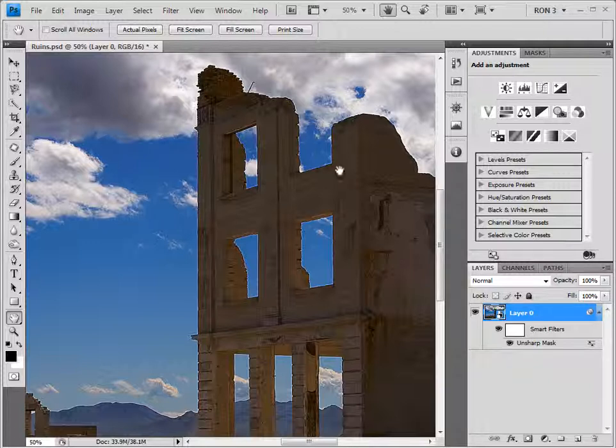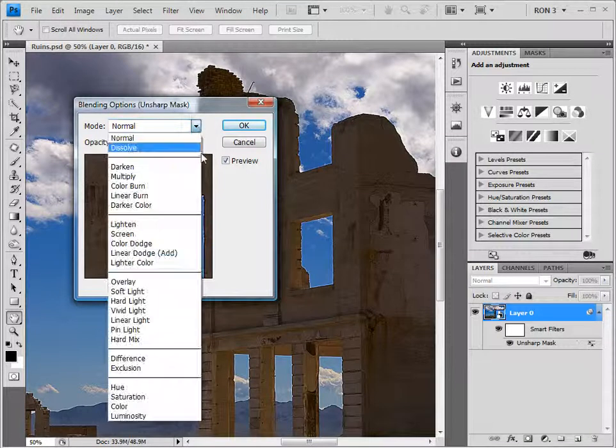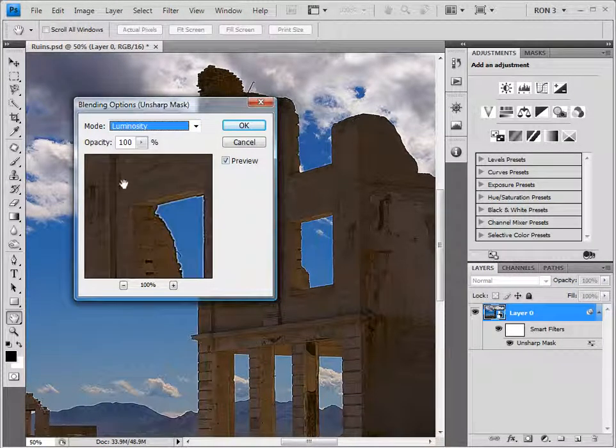For this, all we need to do is launch the Blending Options dialog box by clicking the Blending Options icon on the filter. This brings up the Blending Options dialog box. Changing the blend mode to luminosity and reducing the opacity to 50% will do the job.